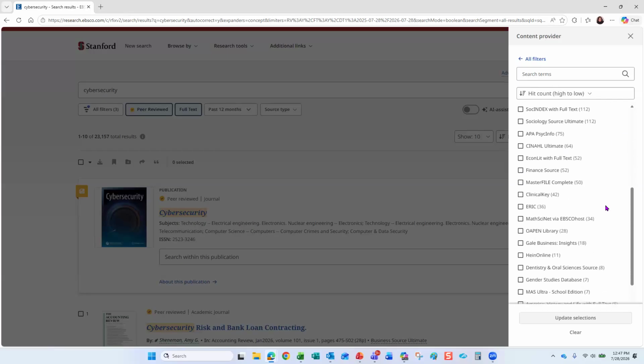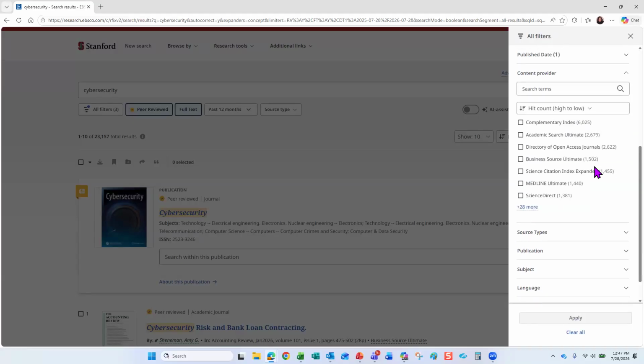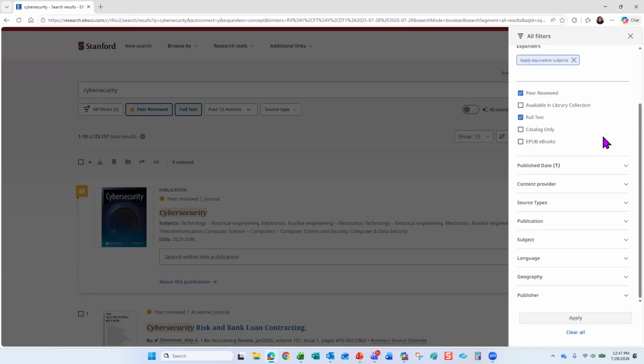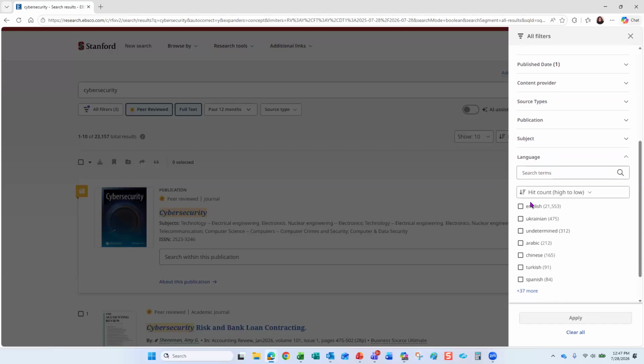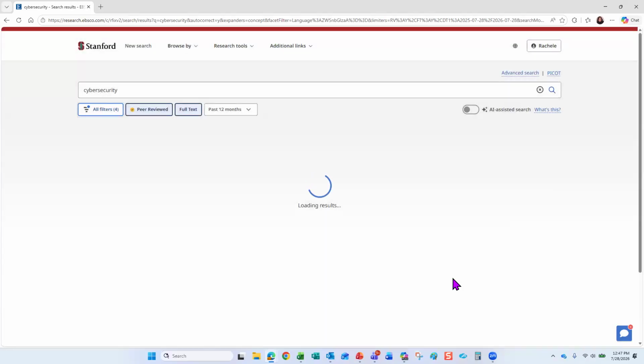Okay, so this is a discovery layer. It is pulling results from lots of different resources. Now, if I wanted to just limit to one of those or some of those, I can. But I'm just going to go ahead and look at all filters again. And let's say I'm only interested in items that have been published in English, and I'll go ahead and apply that.